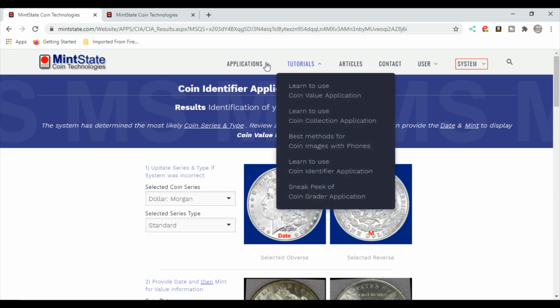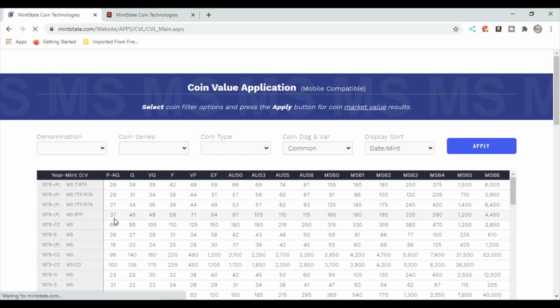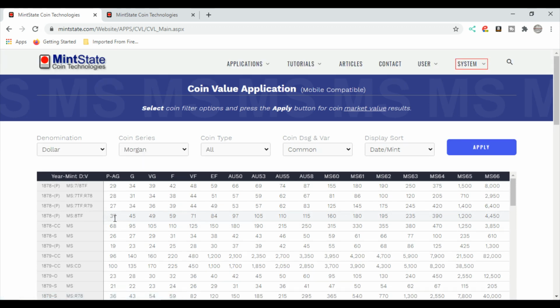Now you can go over to the coin value application itself just to look up coin values, just to get an average, realistic idea of what your coin could sell for. Like I said, if you find something that's messed up, you find an error, let us know. We'll fix it and we can change it. It's not a big deal.